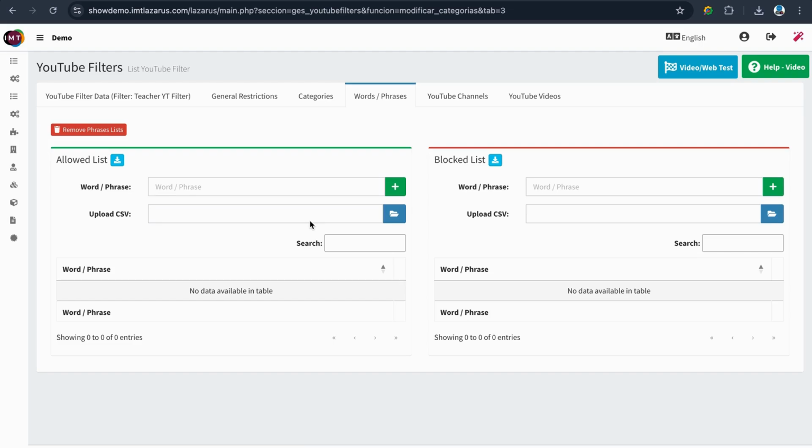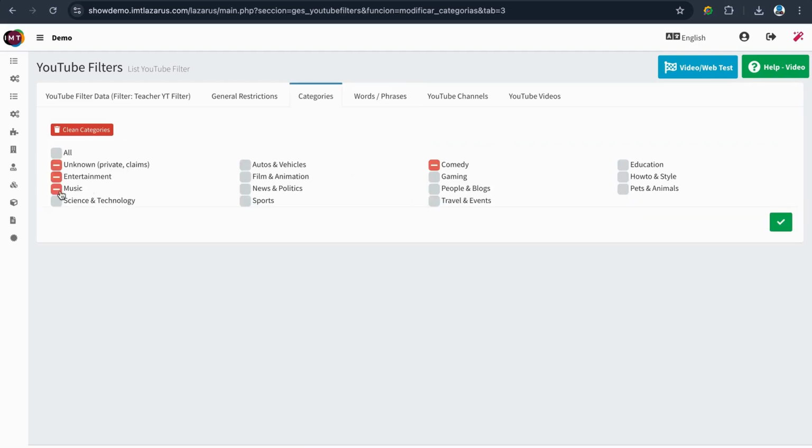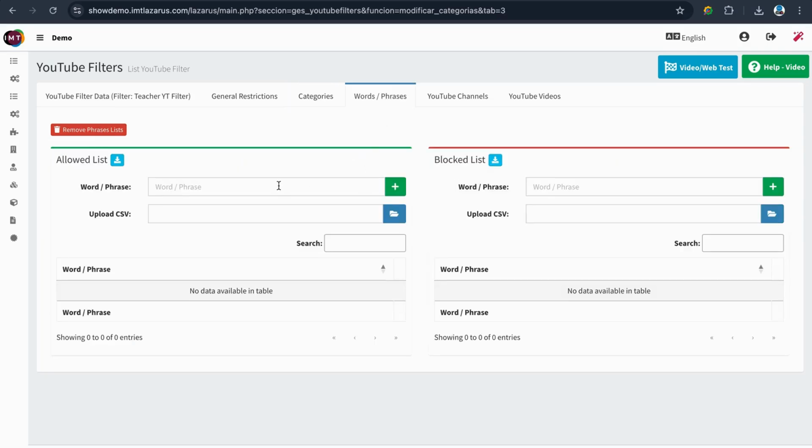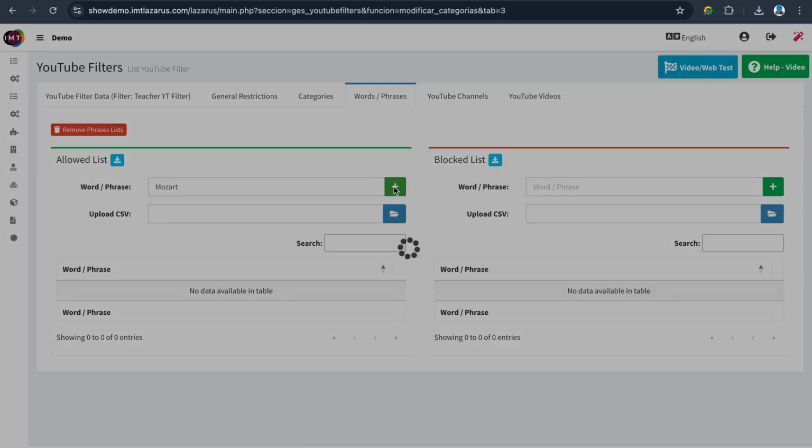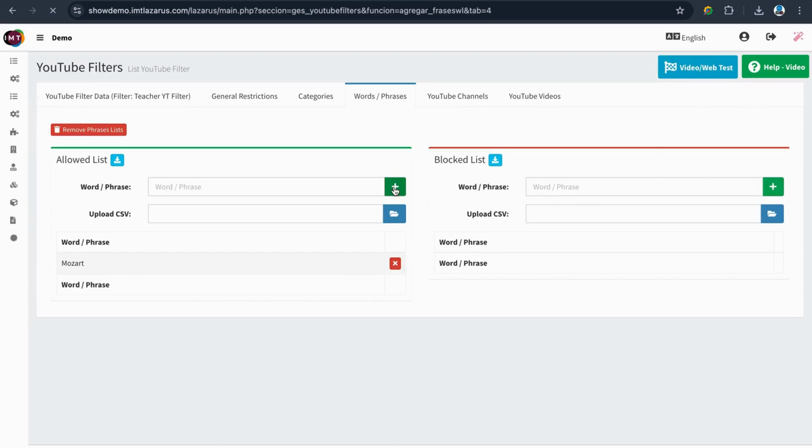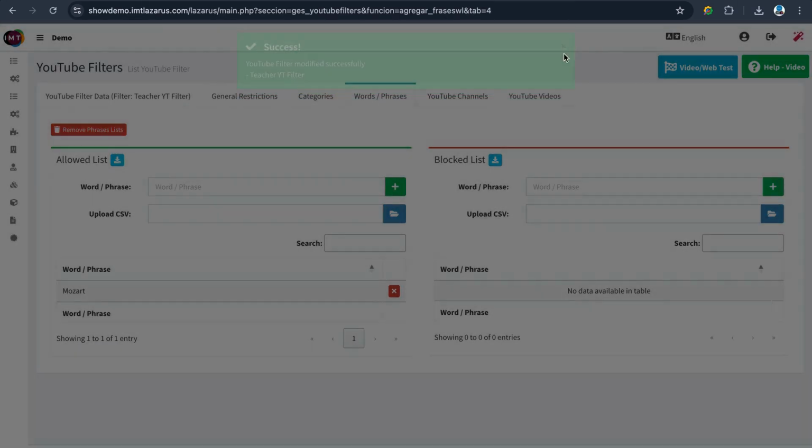So for example, if within our categories we choose to block music, we can do this as a whole, but then let's say that in our specific words and phrases, I want to include, for example, Mozart, or a famous musician that I want my students to have access to their videos. I can do this while still keeping my students safe, away from the music category, but allowing specific things like Mozart. For this, I would just add the word Mozart into my allowed list and click the plus button to save it. So now any videos that include the word Mozart in their title or the video in general will be allowed.